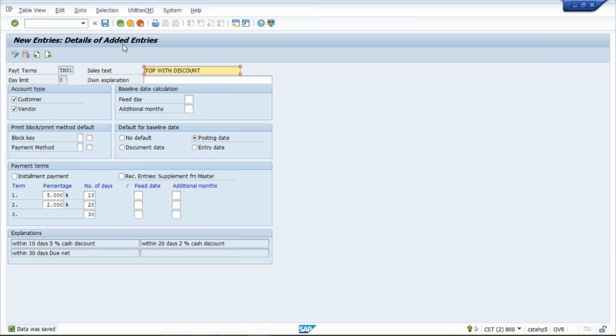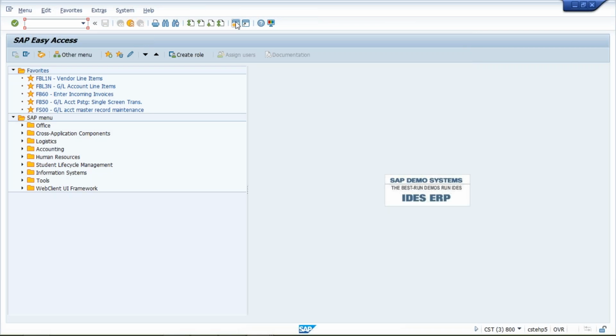Save it. Saved. Now we'll do one thing. Now guys, we have created a discount GL. The GL number was 5000. So whenever a discount is taking place, the discount GL is also going to be credited.